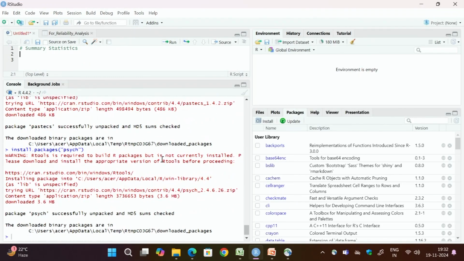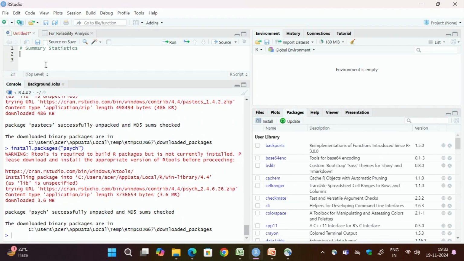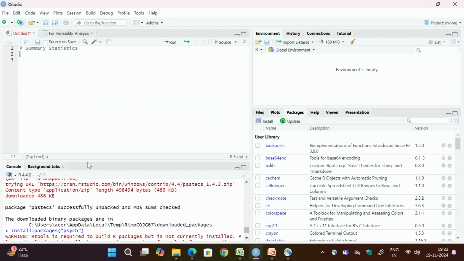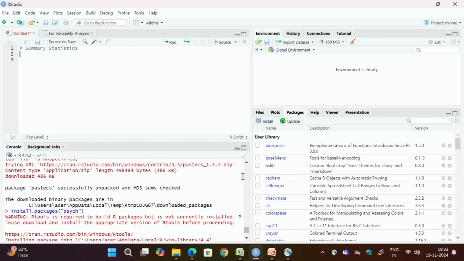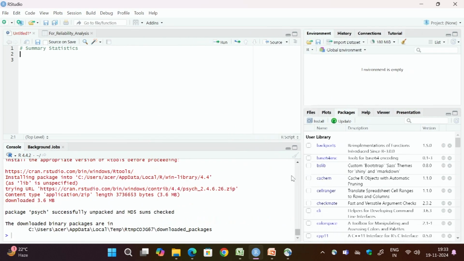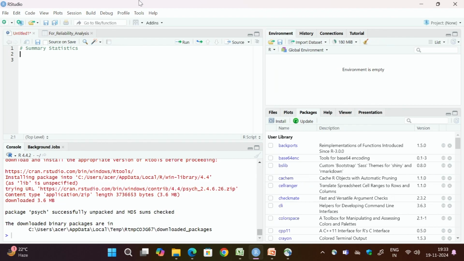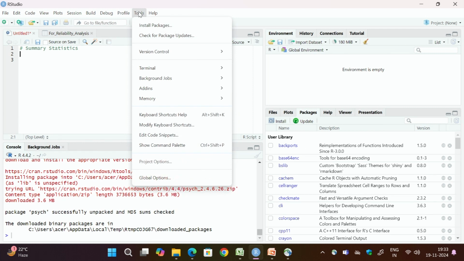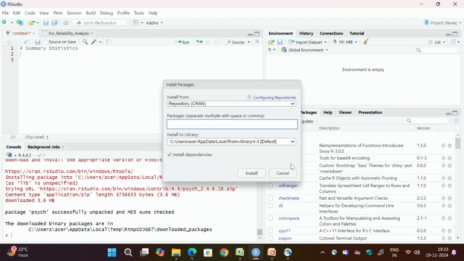For the purpose of this demonstration, I already installed all those packages. You can increase or decrease these windows of R's console depending on your requirement. The installation can be done by using install.packages, it can be done from the Tools menu, or it can also be done from this particular window by clicking here.